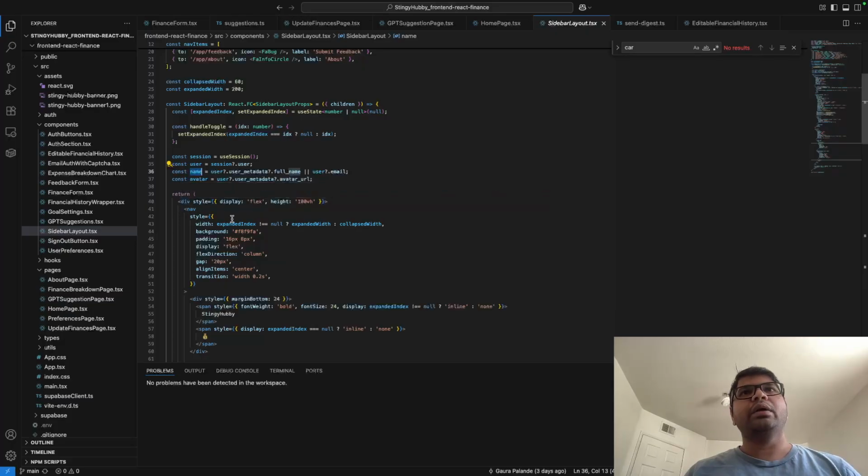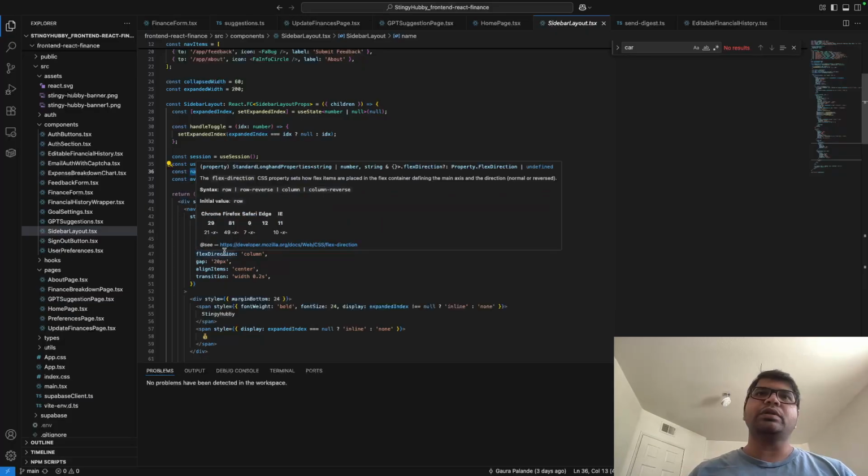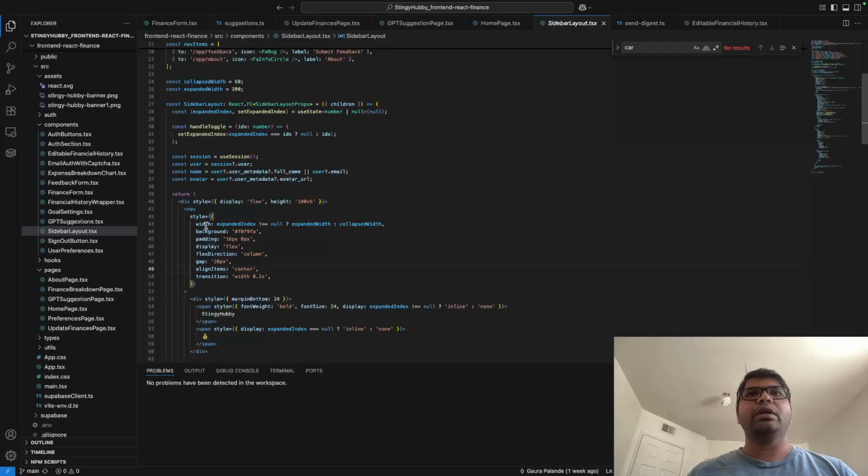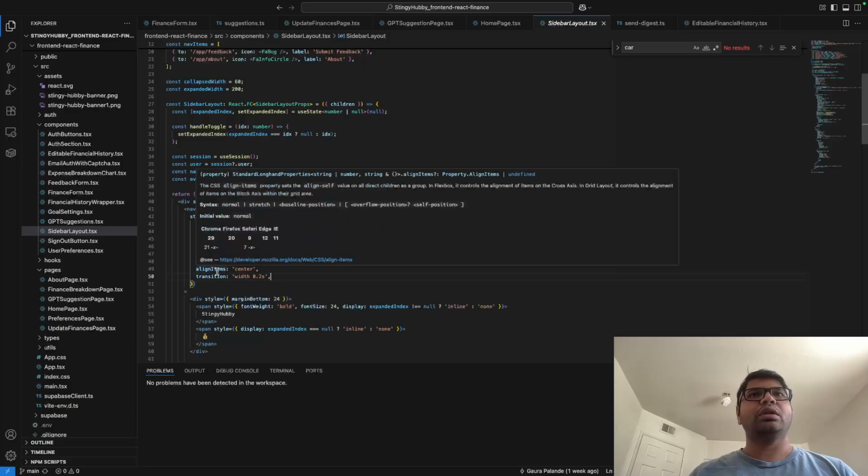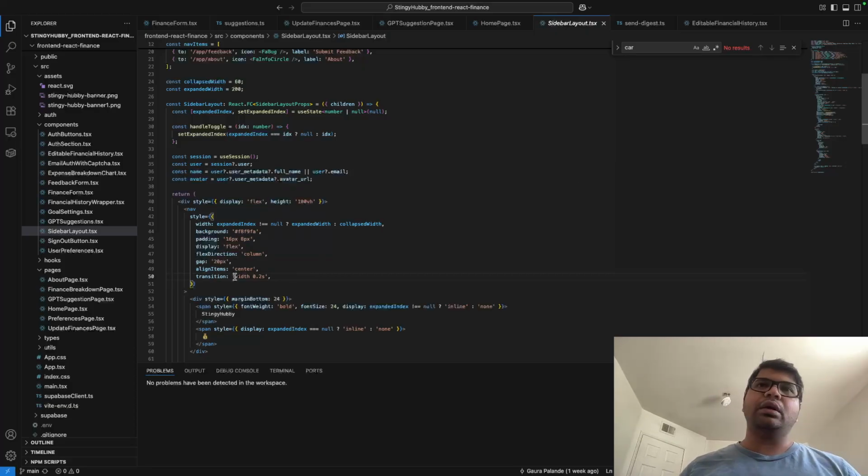On the UI part, all this functionality is being displayed. So we have an expandable index, and then we have certain paddings associated with it. We have a background color, and we are aligning them center. So all the icons and all the text are aligned center.